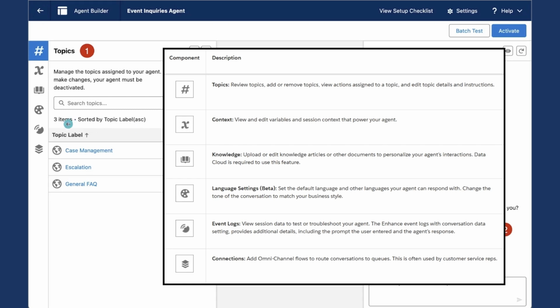The next component we have is the event logs component. Event logs allow you to view session data to test or troubleshoot your agents. The Enhance Event Logs with Conversation Data setting provides additional details, including the prompt the user has entered and the agent's response. And then the final component on our list is the Connections component. This component allows you to add omni-channel flows to route conversations to queues. This is often used by customer service reps.